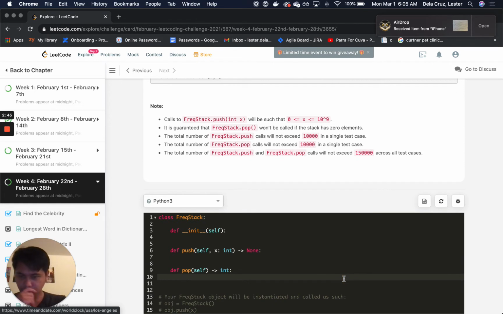So my initial thought is, brute force approach is when you push, you sort every time, and then you keep track of the max frequency, right? And then when you pop, you take the one at the first, but you sort every time. That's n log n already times this n, so that's not gonna pass because that's too slow.